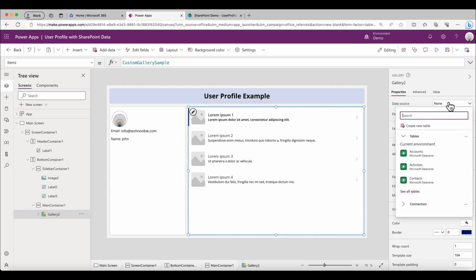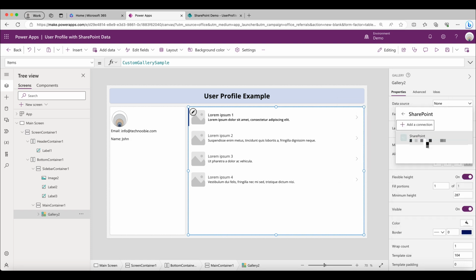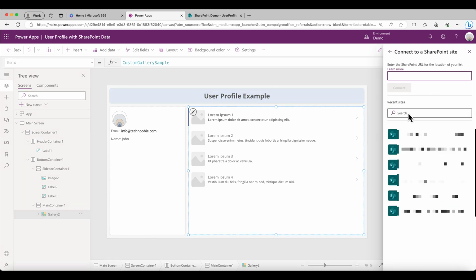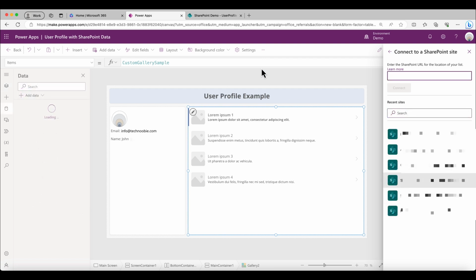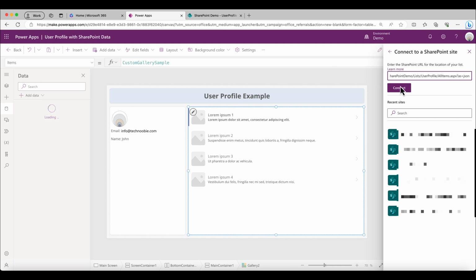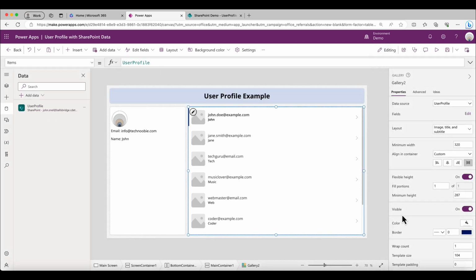I'll search for my SharePoint connection and select that. Although the sites shown are blurred out, when I search for the demo site I set up earlier, it is not actually coming up. So what I can do is go to my SharePoint site, where my list is. I'll copy the URL and paste it into the input box for the SharePoint URL connection. I'll click on Connect and then choose my user profile list. Click Connect again and we can see our data being pulled in nicely.